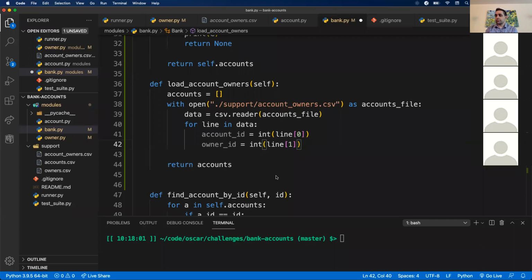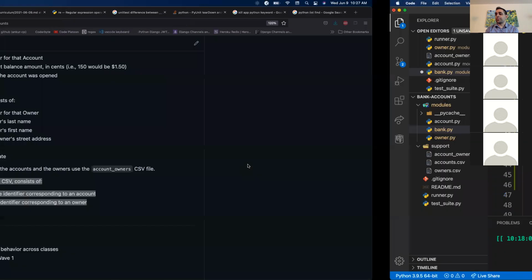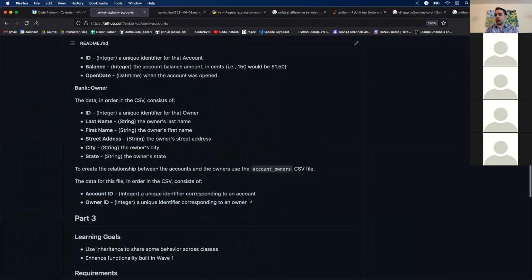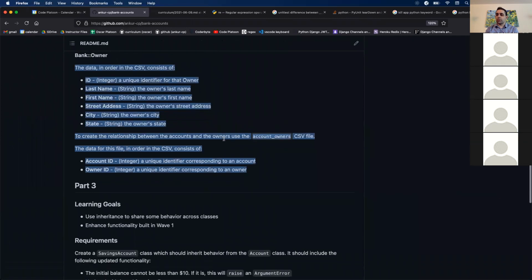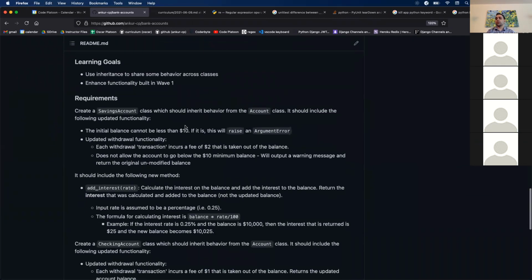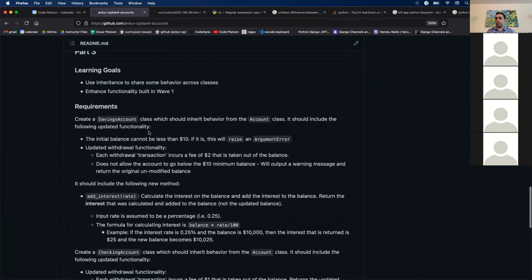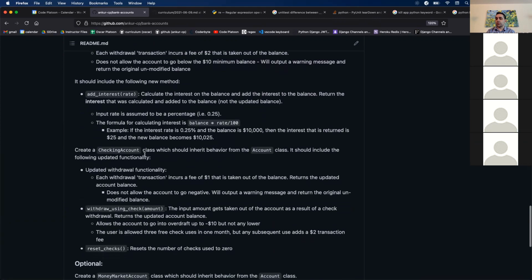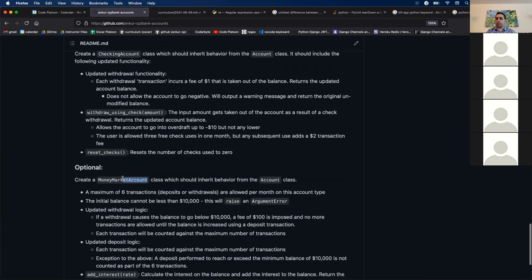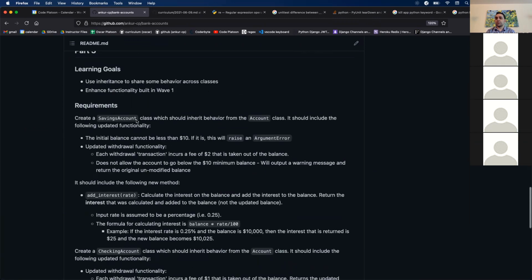Let's talk about the last part here. So again, left out some of the CSV data reads there, but here we want to talk about inheritance. That's something that is an OOP design principle. We're going to implement a savings account, and there's also a money market account that we can implement. The key thing here is that these are specialized accounts.